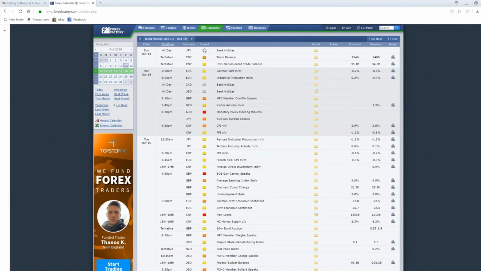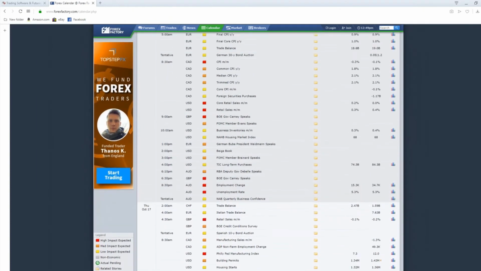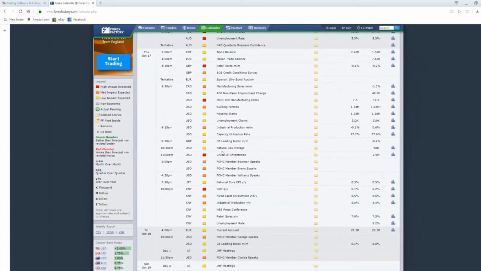They use a color code for the impact of the report. The red means it's more impactful. Orange is a little bit less impactful. And yellow, in theory, is not impactful. But take it with a grain of salt, because for some reason, the natural gas storage report gets a yellow. That, my friends, is a very impactful report, and it should be a red, okay?